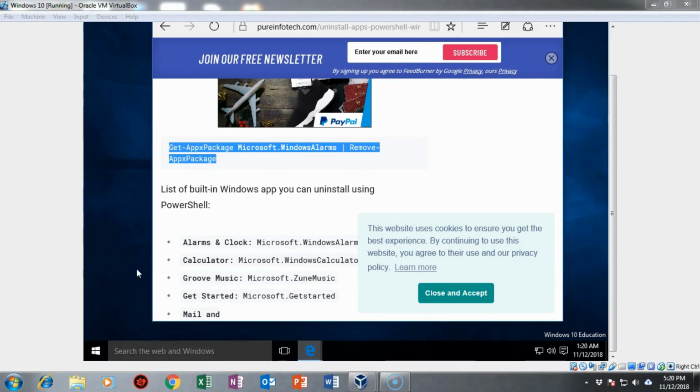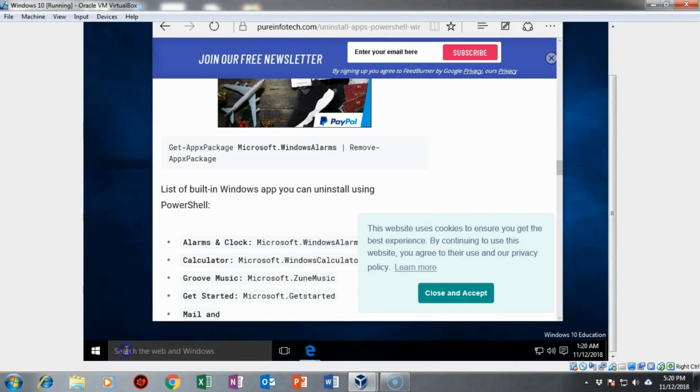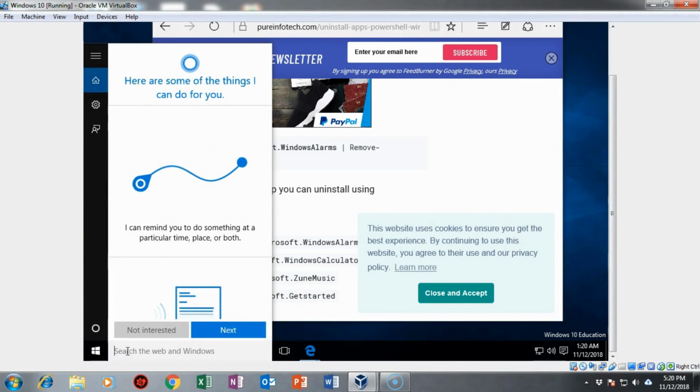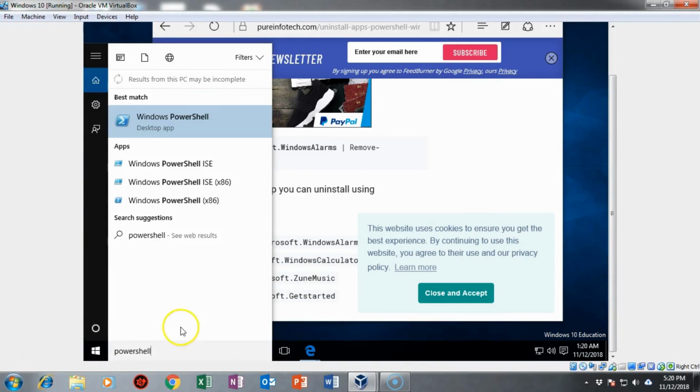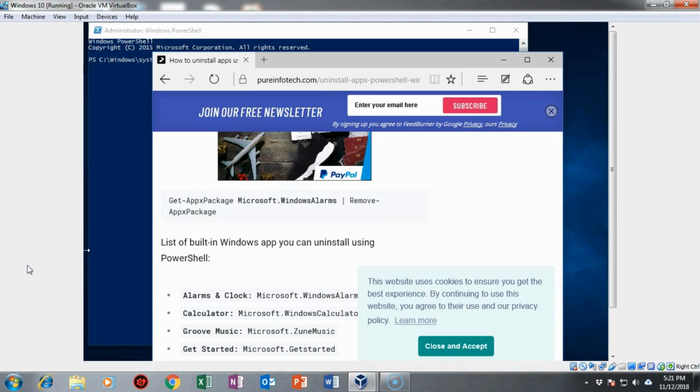I forgot to mention that to use PowerShell in Windows 10 you have to launch it as the administrator. So I'm going to again type in PowerShell, and from the options I'm going to right click on where it says Windows PowerShell, and I'm going to select Run as Administrator. I've gone out to the internet and I've gotten the commands that I need to be able to uninstall all those useless programs that are running in the background, to include the Microsoft Windows alarms. So I'm just going to highlight that.